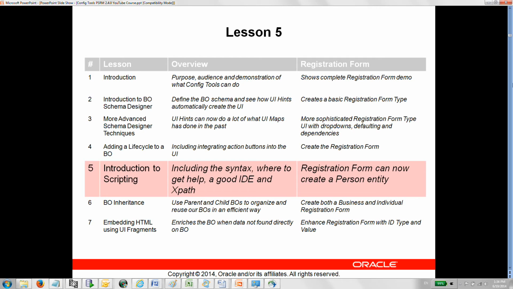We will introduce a good IDE developer interface that you can use to build these scripts, and also we will introduce XPath, which is another XML language that is used and is part of the Oracle scripting language itself. And we'll see how XPath works, and we'll see how Oracle scripting works together.